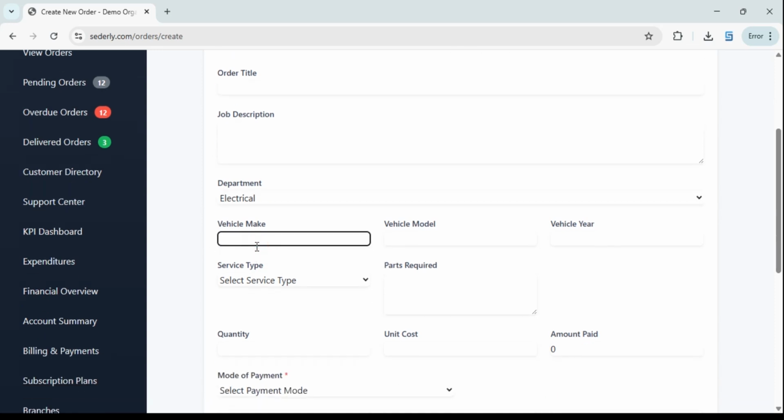So vehicle make, you put the details. Let's say Honda. Vehicle model, let's say B6. Vehicle year, let's say 2016. All right, so specific types of service. So now electrical. So repair, maintenance, whatever. Just set it up. All right.